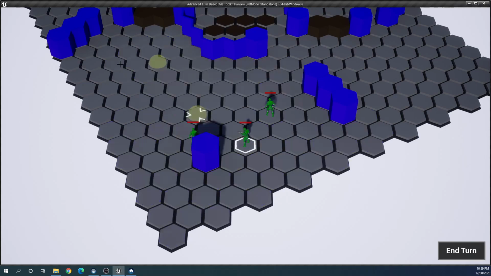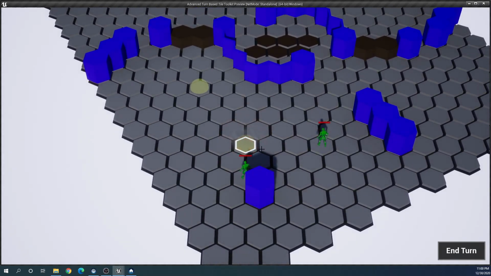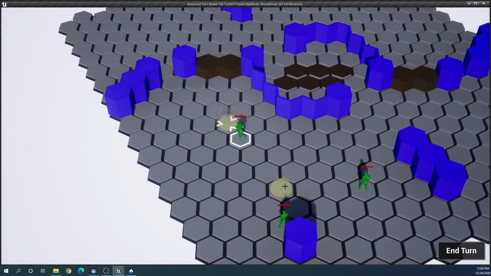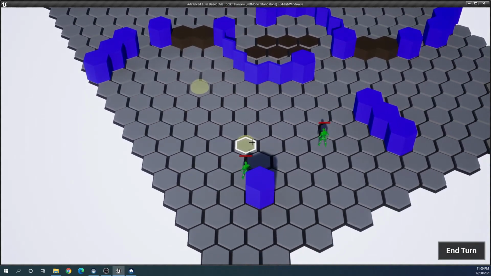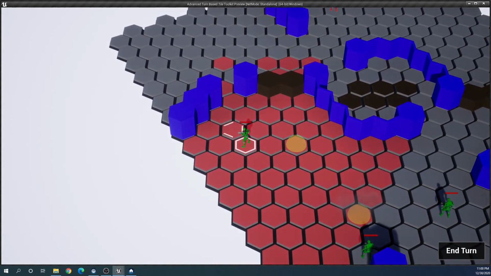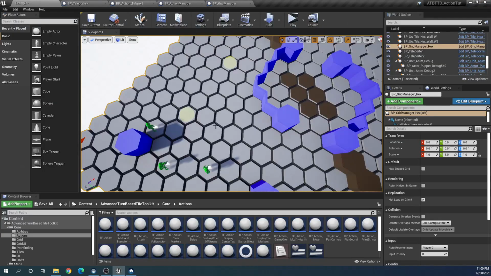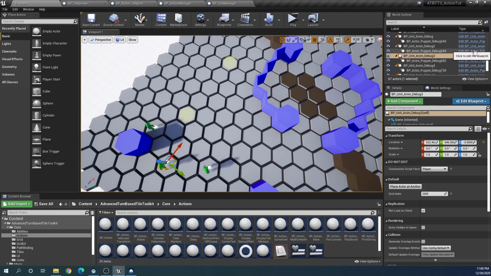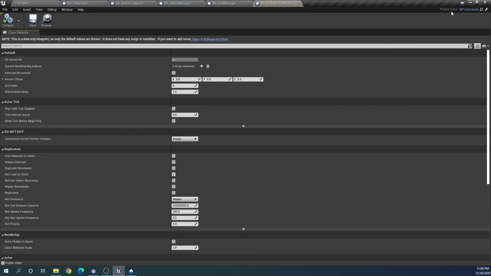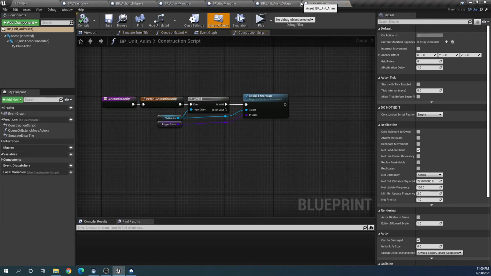Just to show again what's happening. We're seeing that this teleport happens the moment that we enter this tile, and then the moment where we enter here, and then it continues from here. And the reason for this is that the movement action is actually a bit special, and I'll show in what way it is. Let's edit our debug unit here. This is a child of BP unit anim, so let's look into this blueprint.